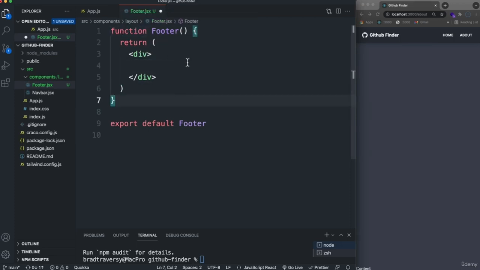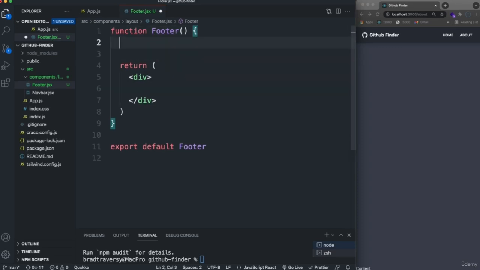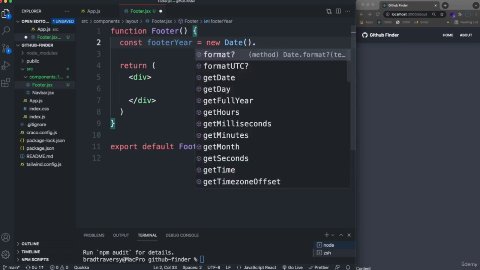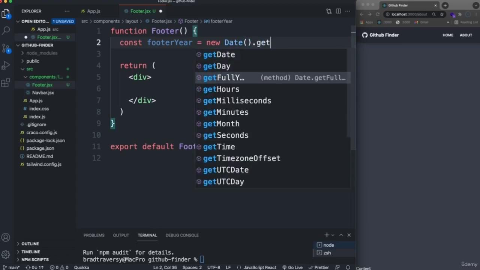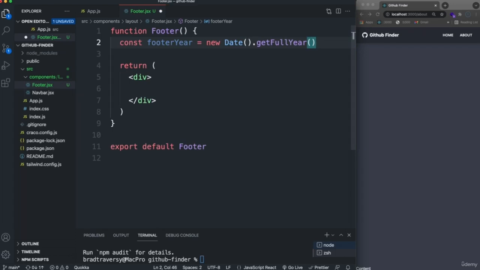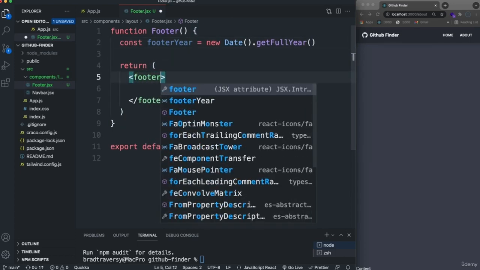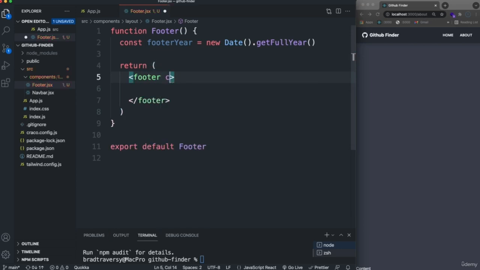I also want to have the year, and I want that year to update without us having to manually update it. So let's just create a variable here, and we'll call it footerYear, and we'll set that to new Date. And we just want the full year, so we can use getFullYear. And then in the return here, let's return a footer tag, and we're going to give this a couple class names.